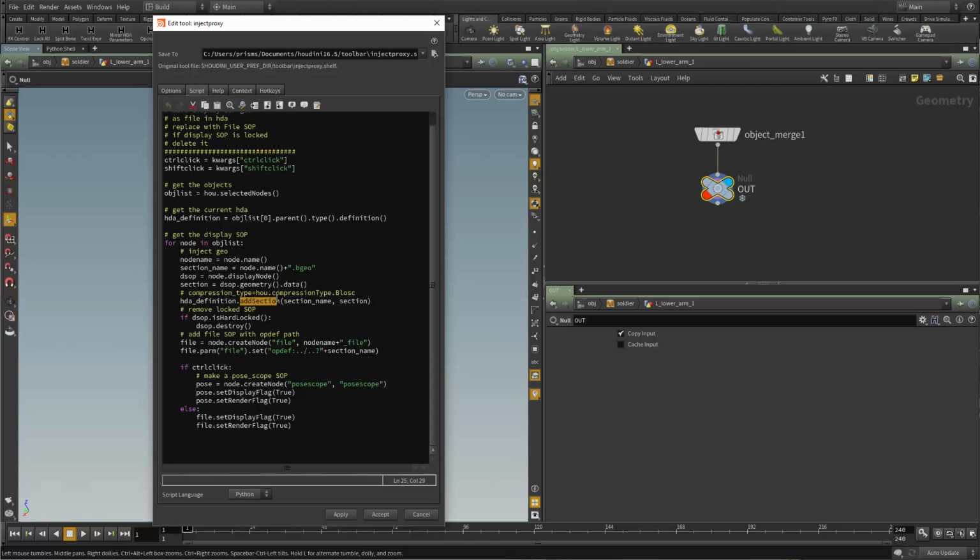And then once we have all of these, we're going to use HDA definition. We're going to add the add section method. It takes a section name, which we've created, and the section, which we've also created from the data, and we're going to add it to the definition. And then we're going to look through here, and if the display sop is hard locked, which is this red flag, then we're going to destroy that node. So if it's locked, delete it.